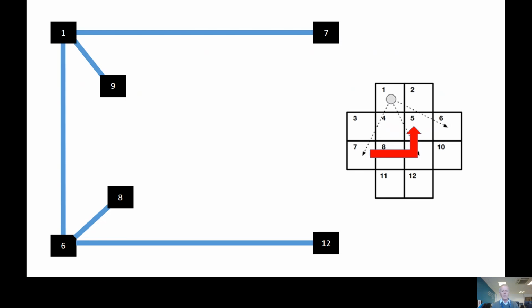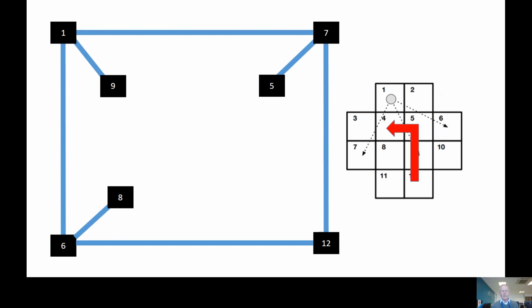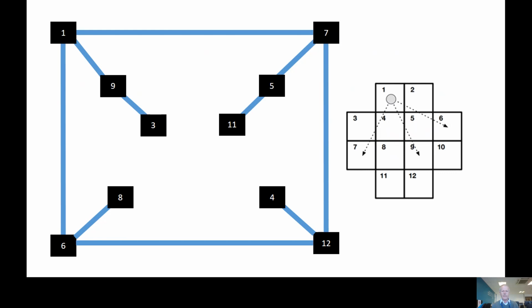From 7, we can go to 5. From 12, we can go to 7. From 12, we can go to 4. From 5, we can go to 11. From 9, we can go to 3. From 8, we can go to 2. From 4, we can go to 10. From 3, we can go to 11. From 2, we can go to 10. From 10, we can go to 11. And from 2, we can go to 3.